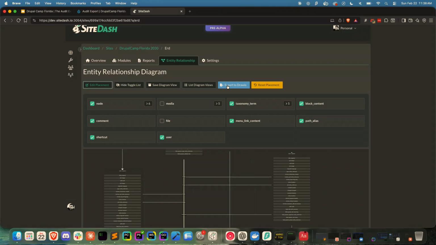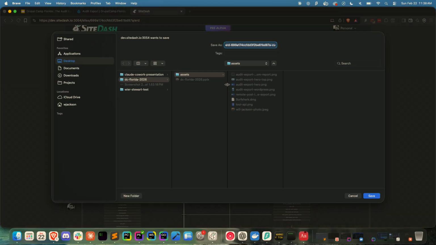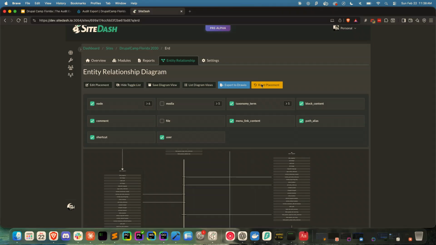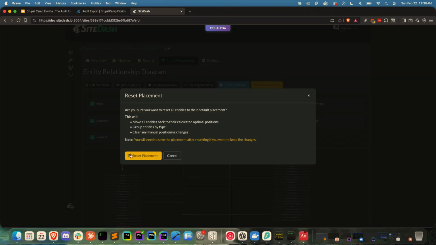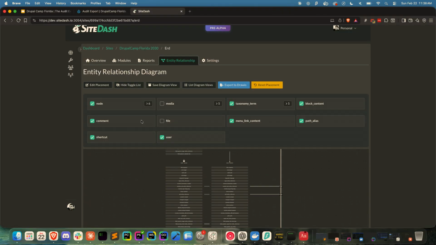This is not a really great interface for doing that. Maybe 100% Draw.io is a better place to make these sort of edits, so you can export that to Draw.io, and that'll give you an export to just drop in there. You can reset the placement, so if you've really messed some things up, you can send it back. And you can save different diagrams.